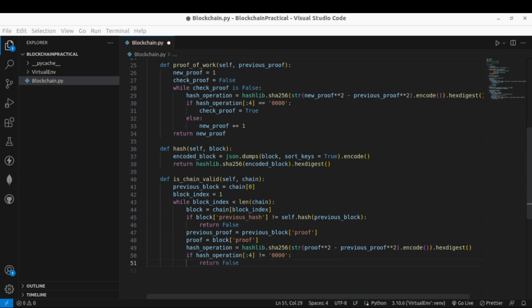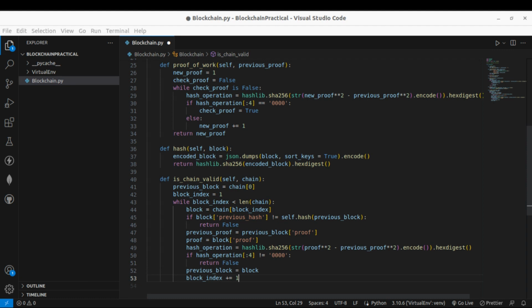Now let's update the previous block. The previous block now will be the current block, and also increment the block index by 1. And now if everything went alright inside the while loop, we will return true. That means our chain is valid. And this sums up our first part, building the blockchain. In the second part, mining the blockchain, we will start implementing our blockchain.